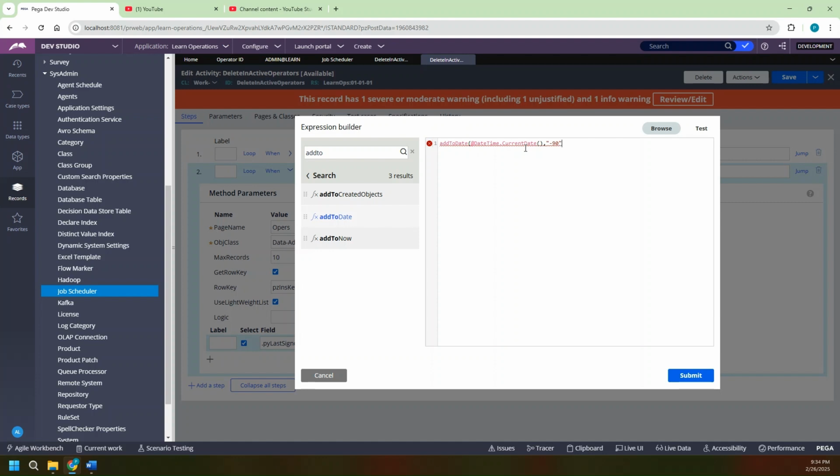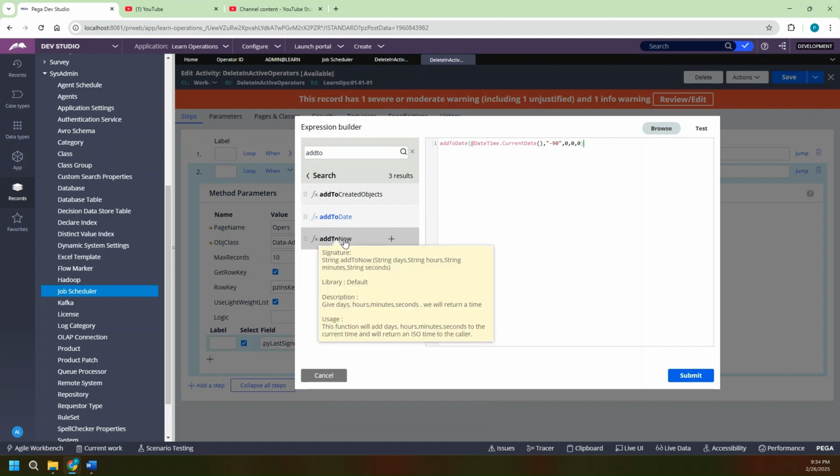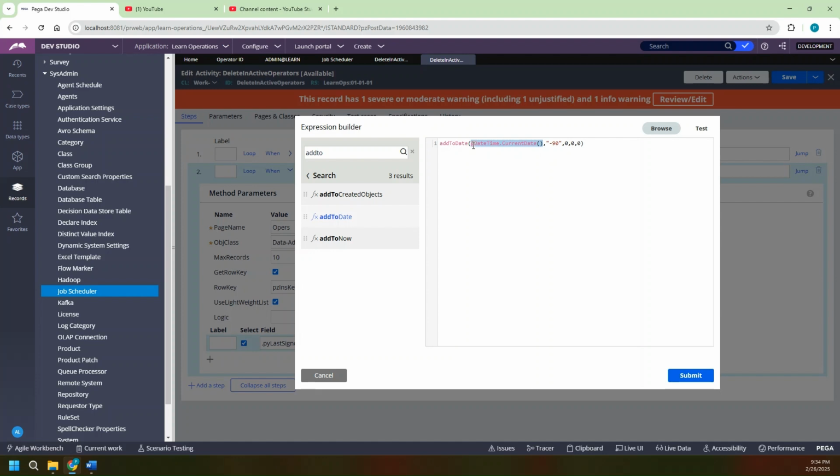Okay, 0 0 0. That's it. We can use this one. Or we have one more function here, add to now. That means we don't need to give this current date time here.